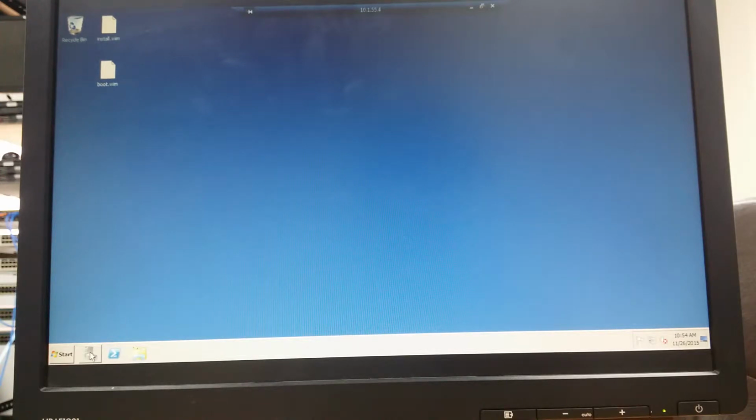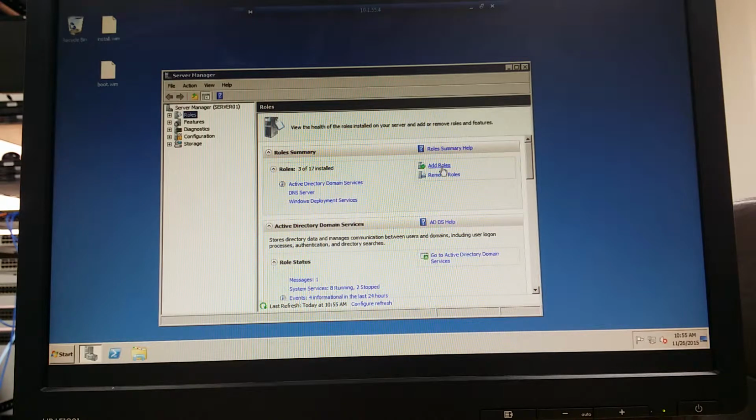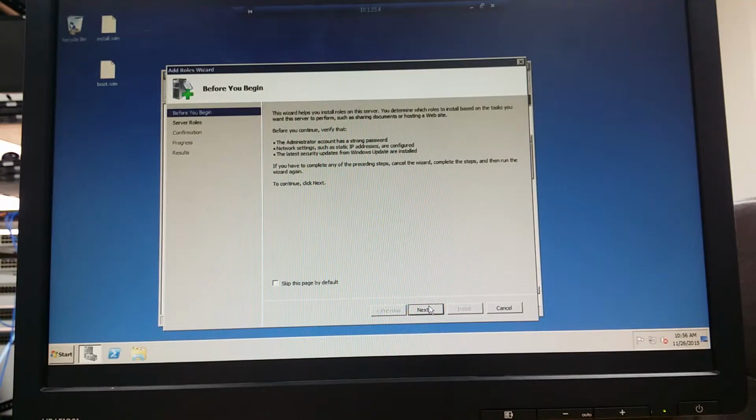So click on Server Manager. Select Roles, which is located on the left pane, and click on Add Roles. Note, before you begin the installation, make sure that the administrator account has a strong password and that the server has a static IP address. When you have done that, click on Next.